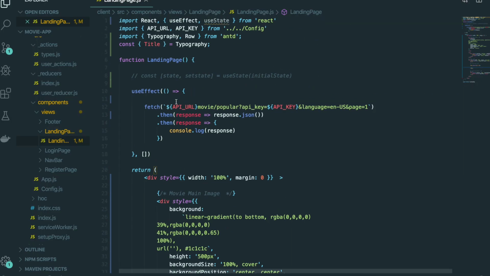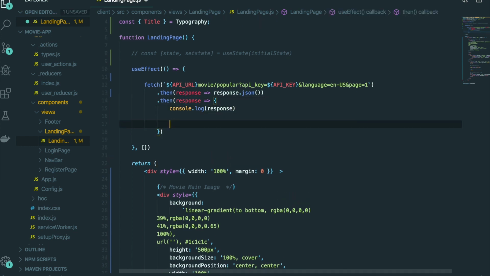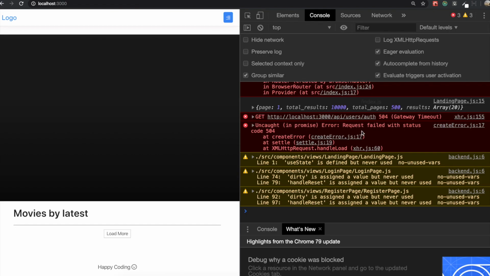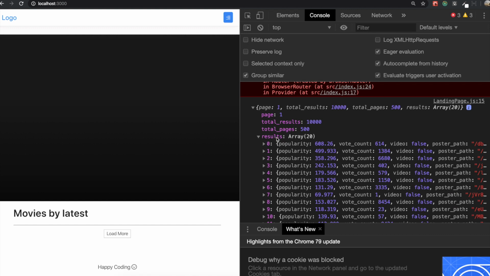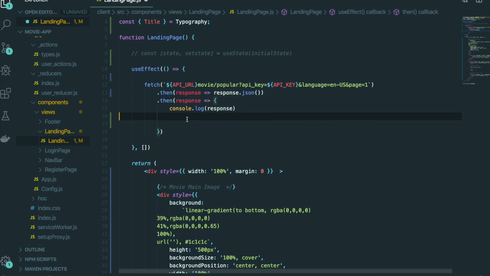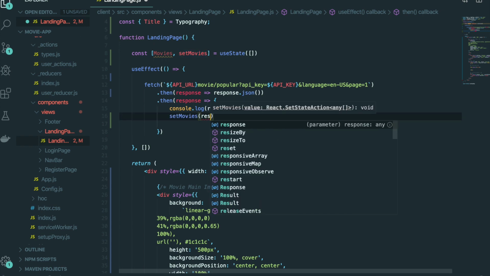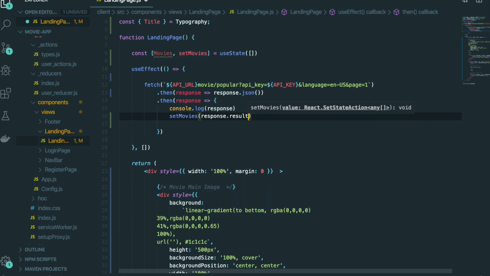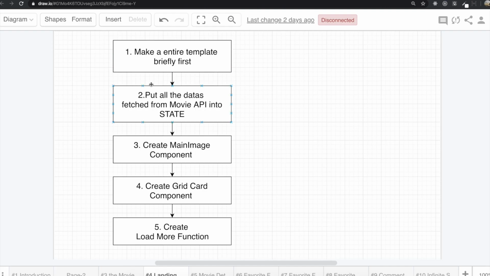So we come up in here. Inside in here, after getting the data from the API, we need to put this response and result, all of the movie data here, into the state. So the state name will be just movies. This will be an array, and we set the movies here with response and result, because this one is result like that. So now we've done this step 2.